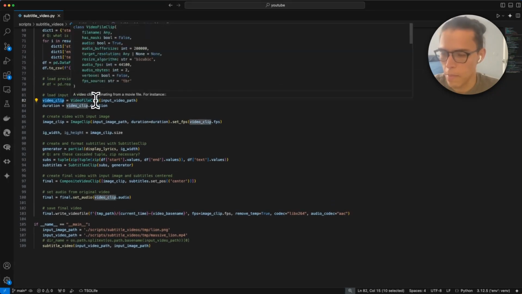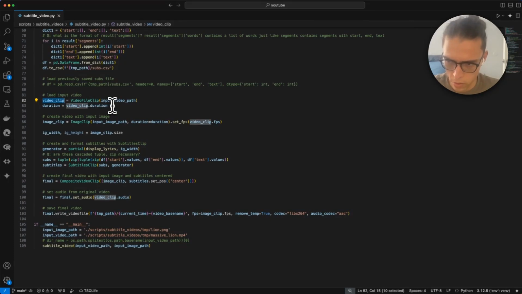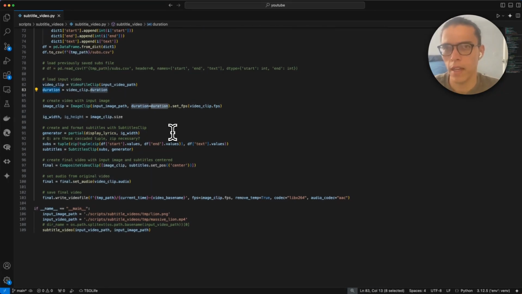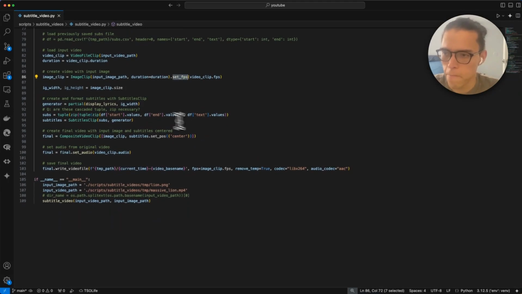With the input video that we want to replace, basically, we create a video clip so that we can get the duration of it. That way we can make the new video, which is basically just going to be an image, the same length. So we create that image clip using that input image, and then we set the duration to the same length as the original video. And then we set the frames per second to be the same as the video clip.